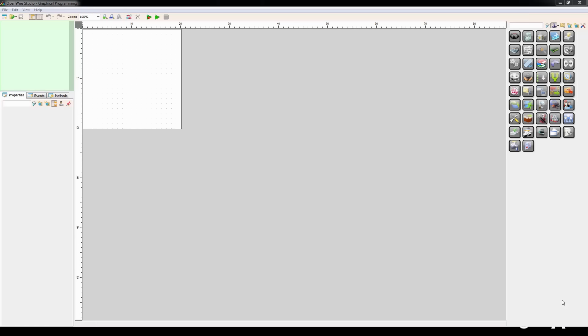Let's take a look at the OpenWire Studio. When you start the environment, you'll see a design area in the center of the application. On the left side, you'll have a navigation window, and below it, Object Inspector. On the right side will be the available components for OpenWire Studio.